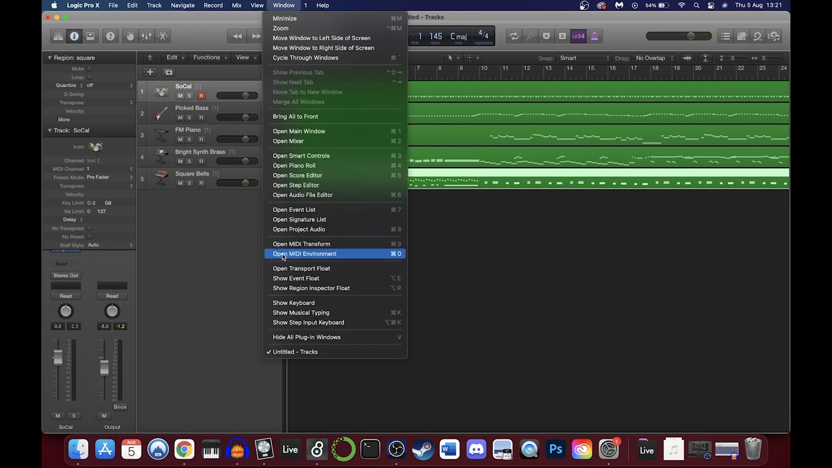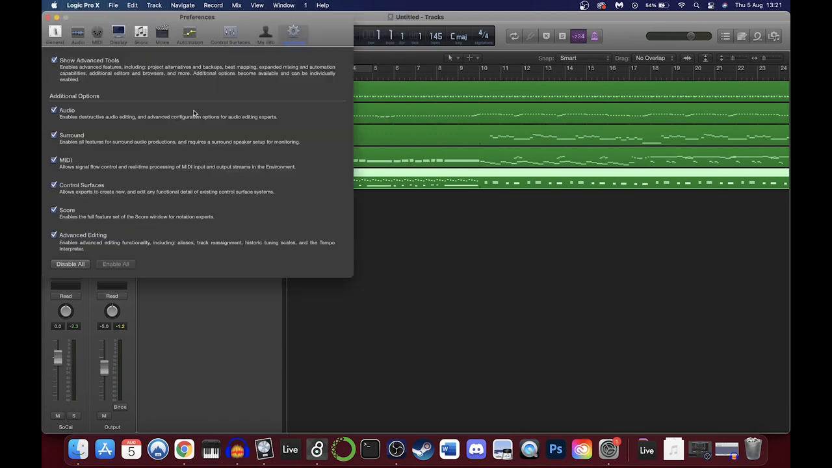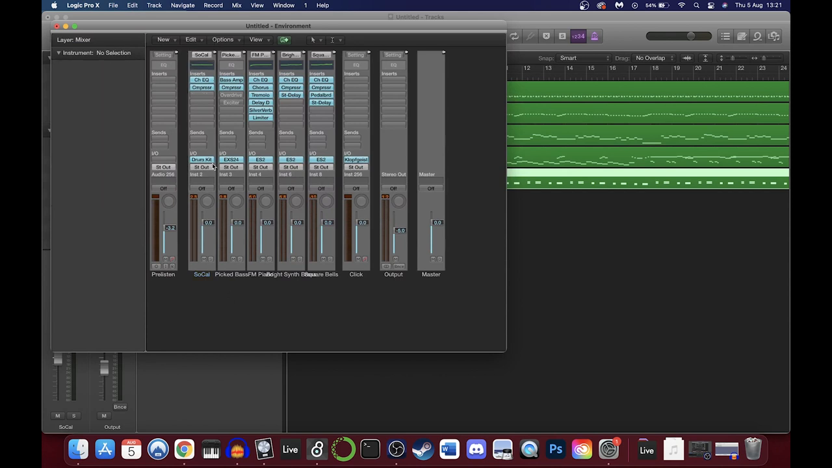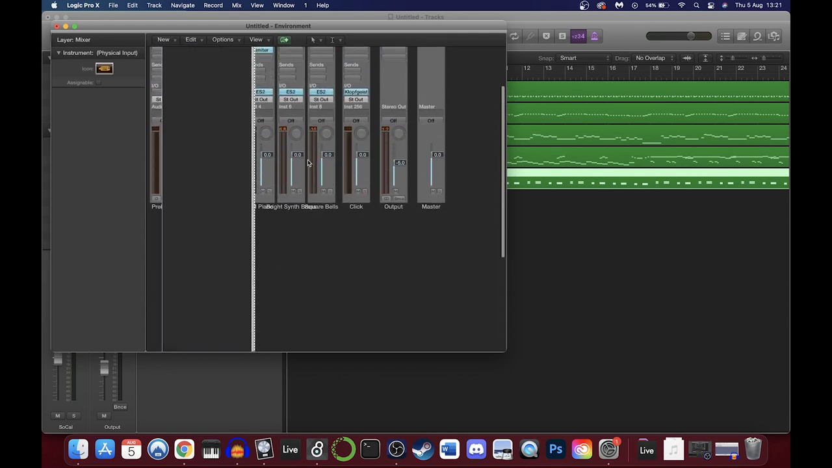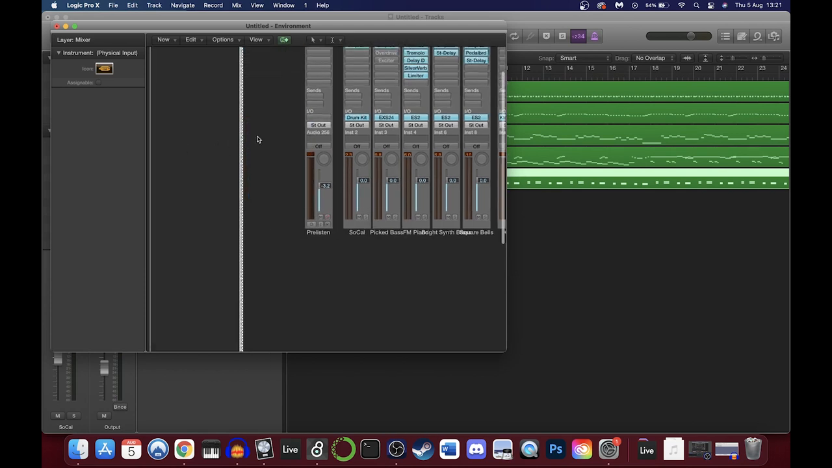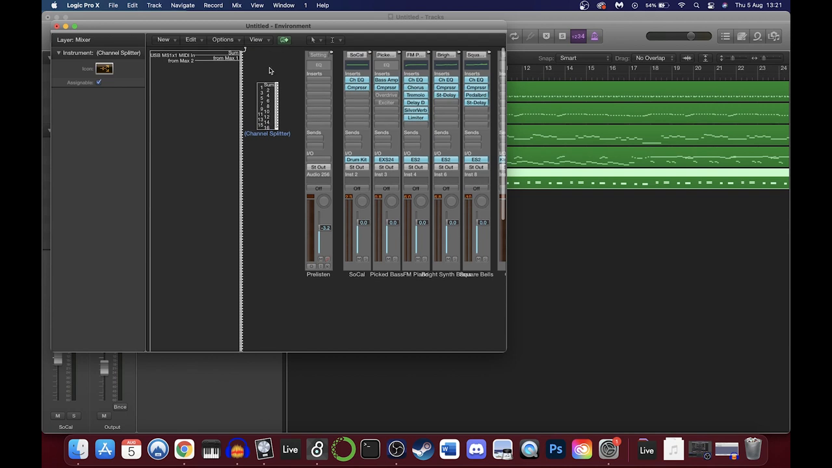We go to Window, and then Open MIDI Environment. Now, if you don't see this option, it's because you need to go to Logic Pro X Preferences, go to Advanced Tools, and then ensure that Show Advanced Tools is checked and MIDI is checked here, because otherwise that option won't show up. So now that we've got that, let's go to Open MIDI Environment, and then we can see it almost looks like the mixer, but we've got these bits here. So now if we do New, do Make a Physical Input, and this is this big thing here, we can drag this, let's get it over to the left so it's away from all of these other bits and pieces. And then finally we do a new channel splitter. That can stay where it is.